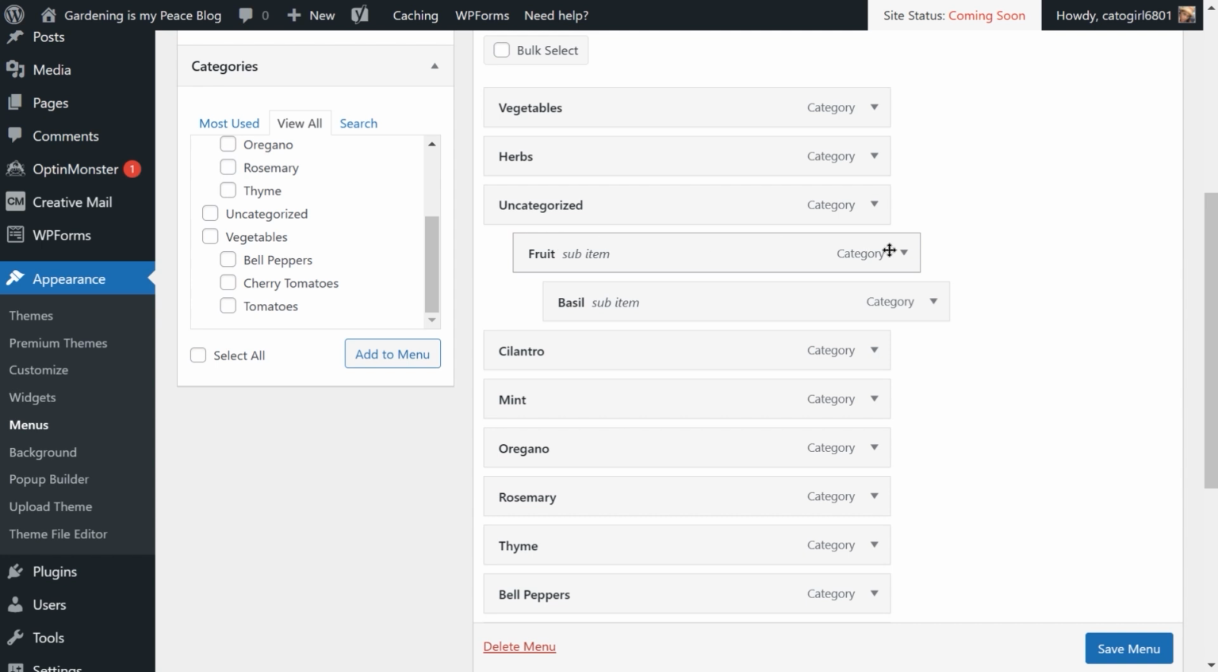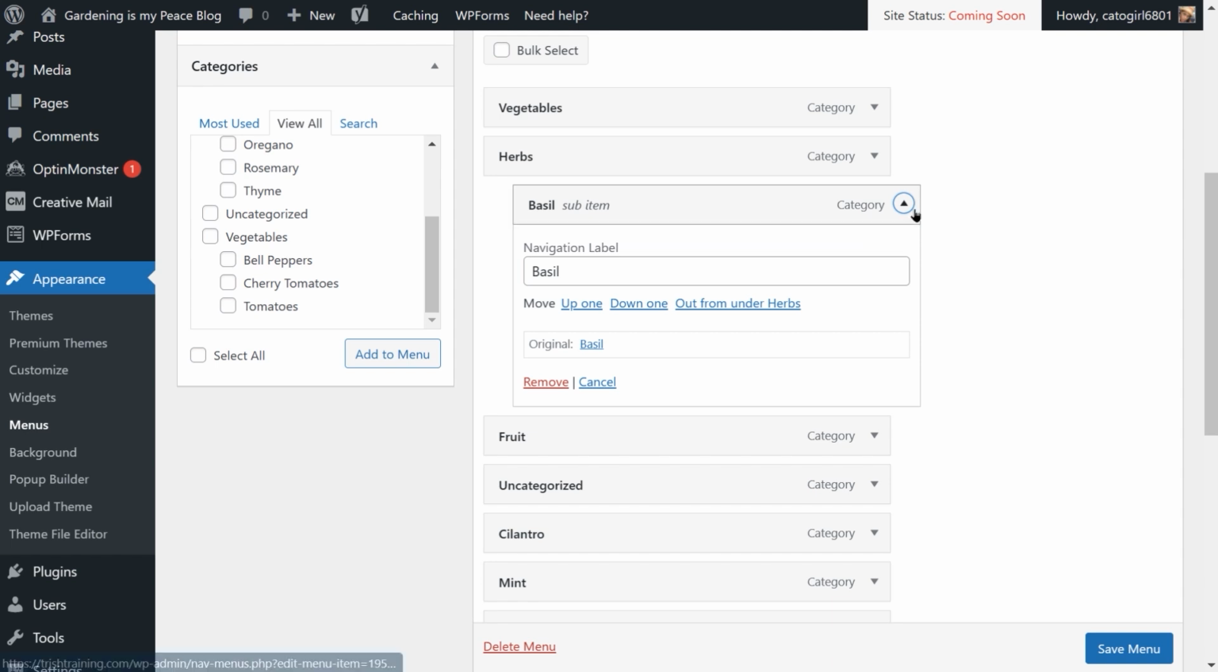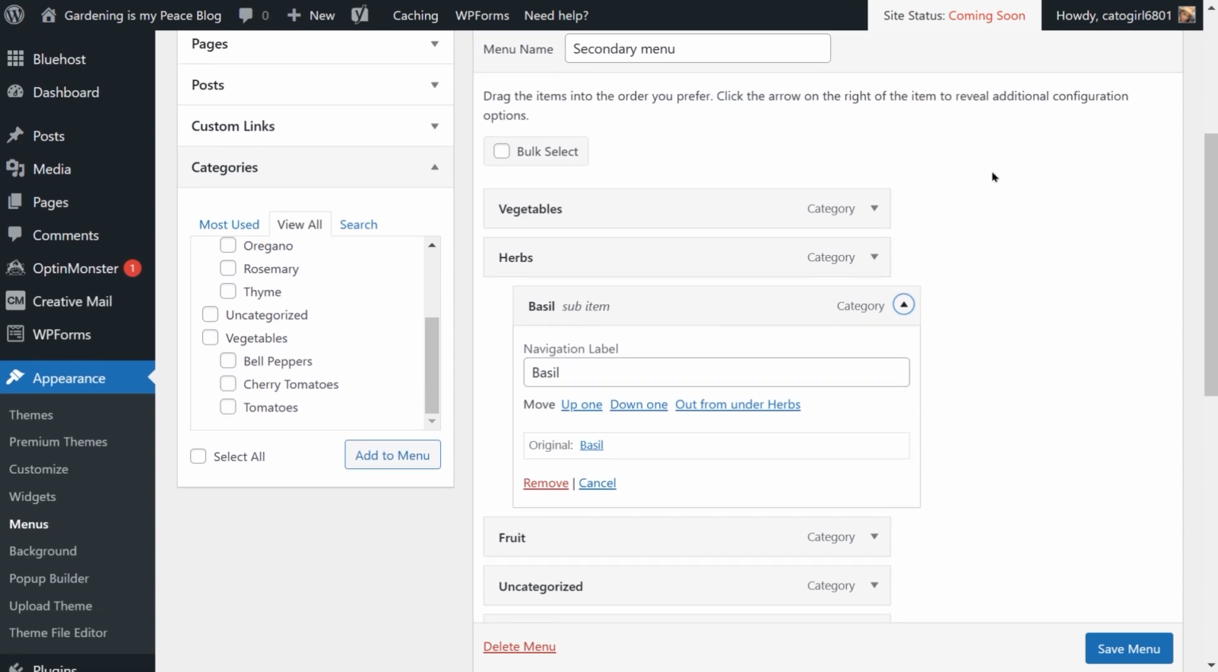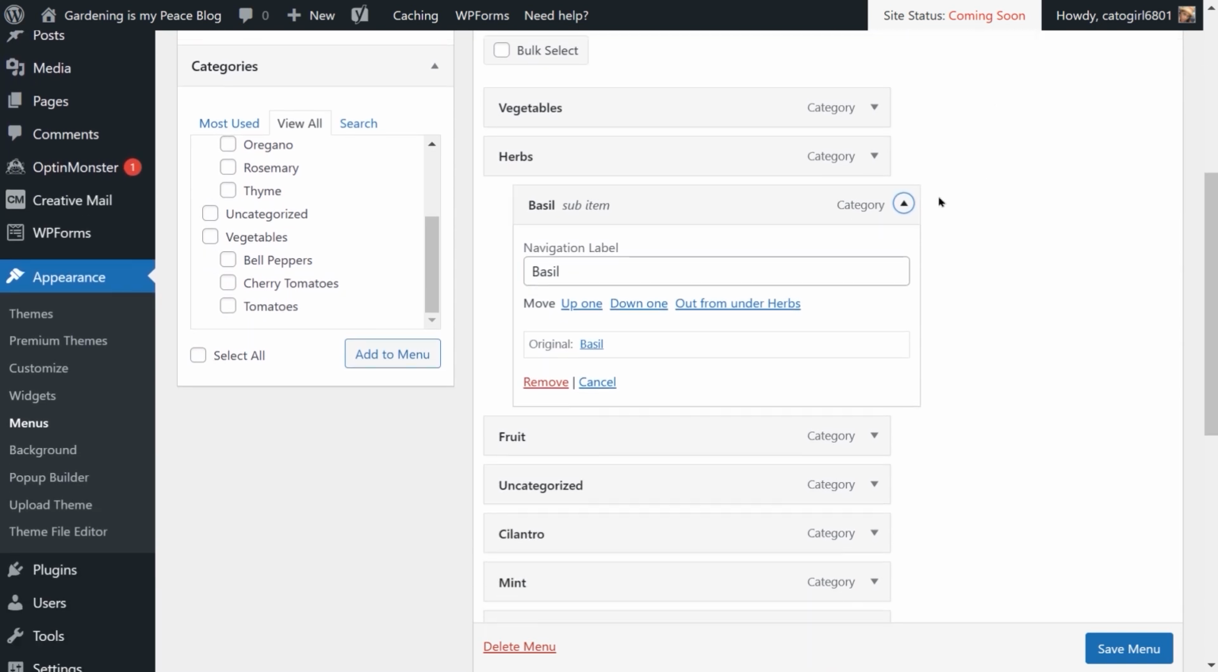So let me... Wow, I'm really messing up this demo. And so I'm going to use the menu to help me navigate. I want basil to be a sub-item under herbs. So I just kept moving it up until it was directly underneath herbs. And then I did under herbs. So it makes it a sub-item. I'm going to go and grab my other herbs and make them sub-items under herbs as well.